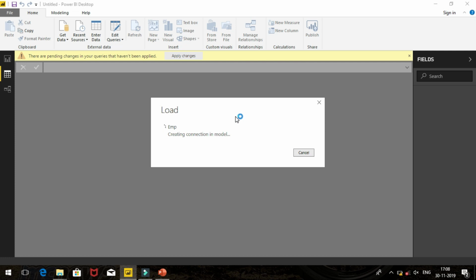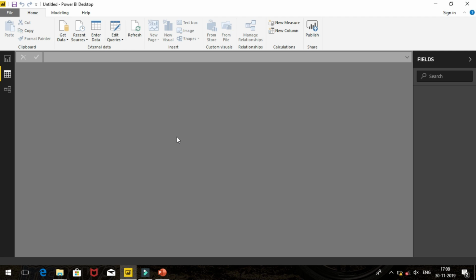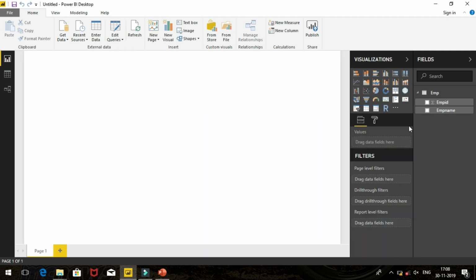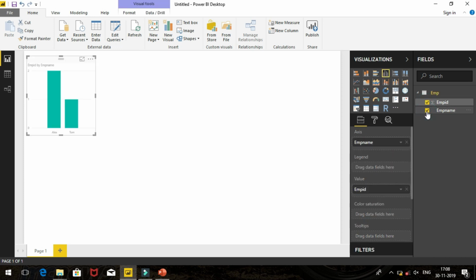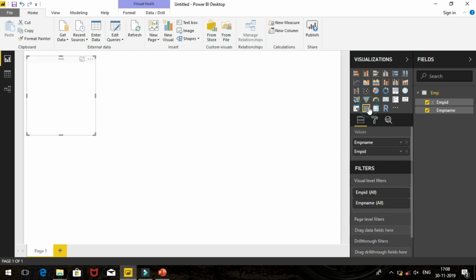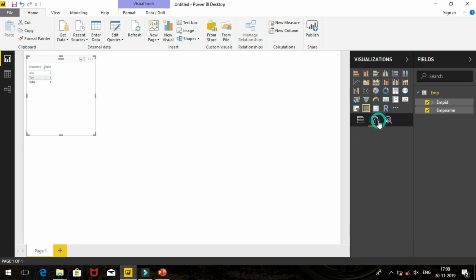So it will ask me for pending changes in the queries. So it will load that particular table for me. Now I have this table, and when I pull this table, I can see I have this employee ID and employee name. Let me get it in the table format and just customize it.